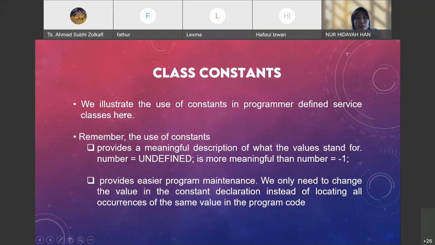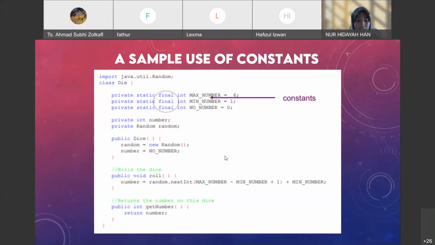Okay, untuk yang ni, kita boleh illustrate the use of class constants. We illustrate the use of constants in a programmer-defined service class here. Remember the use of constants: we provide a meaningful description of what the value stands for, such as NO_NUMBER, which is more meaningful than number equals to -1. Or selain daripada itu, provide easy program maintenance. We only need to change the value in the constant declaration instead of locating all occurrences of the same value in the program code. Okay, ini adalah sample use of constants.